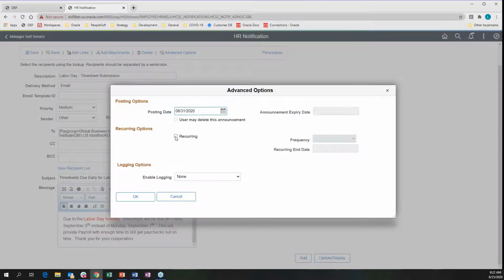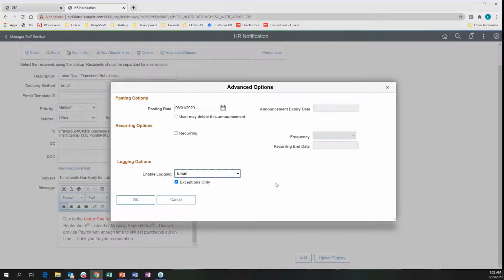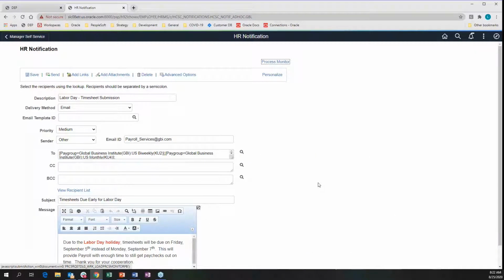If we want to set up a recurrence, so we want to send this out weekly, for instance, we could do that. In this case, we don't want to. And here's the one for email, we have logging options. So right now we only log emails. We can do exceptions only, or if we turn this off, we will log everything, whether the exceptions and the successes. So we click OK here.